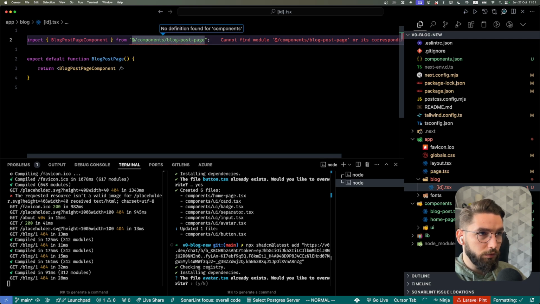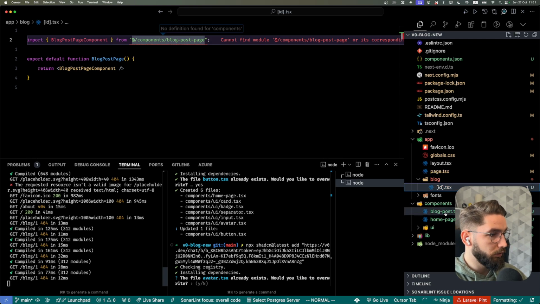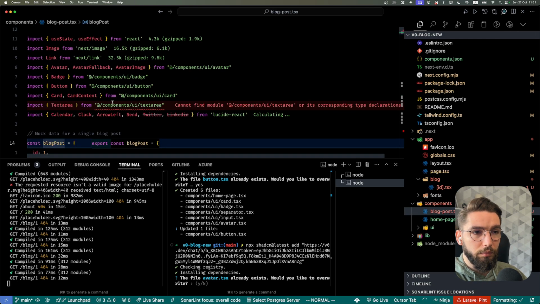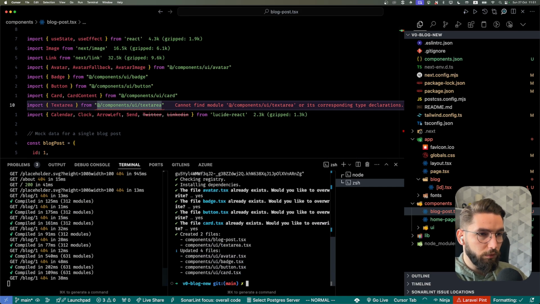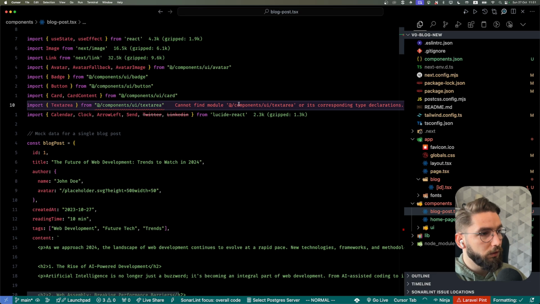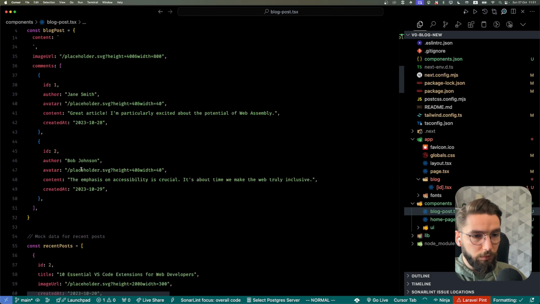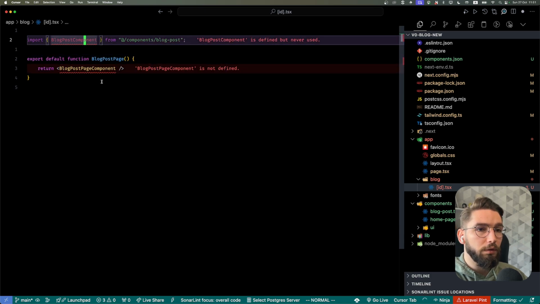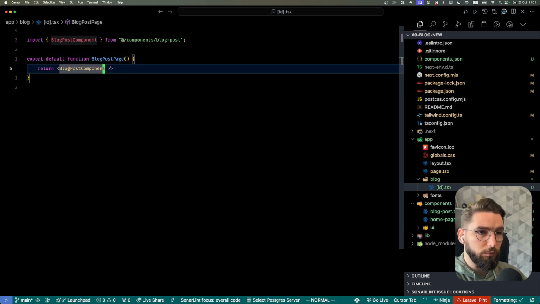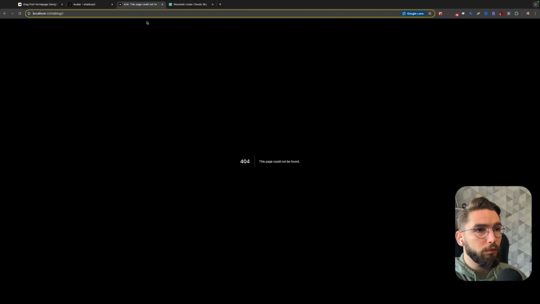Is it showing? Not found in the components. Blog post text area, yes. And all of those. Okay, it should be corresponding now. Yeah, it's working. And the name for this is blog post component. Okay, good. Blog post component. Nice. Now we go back.